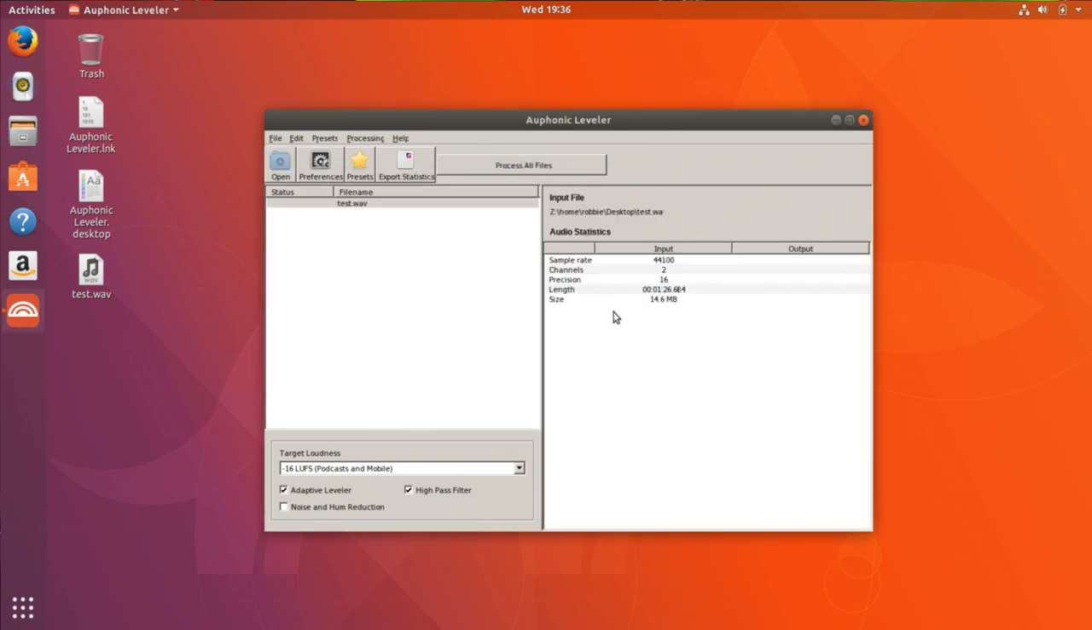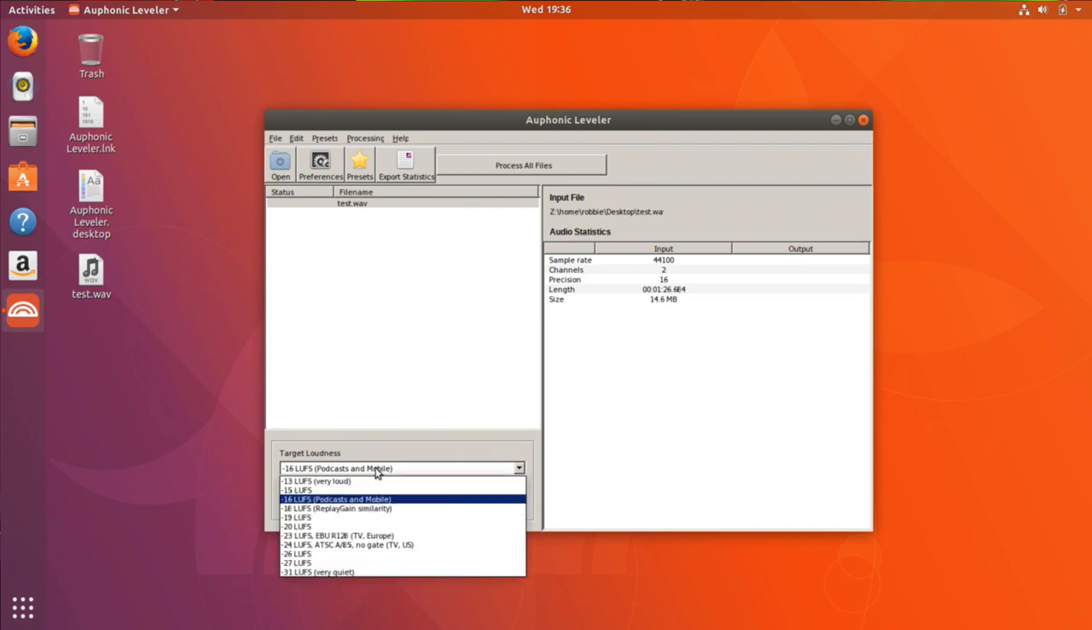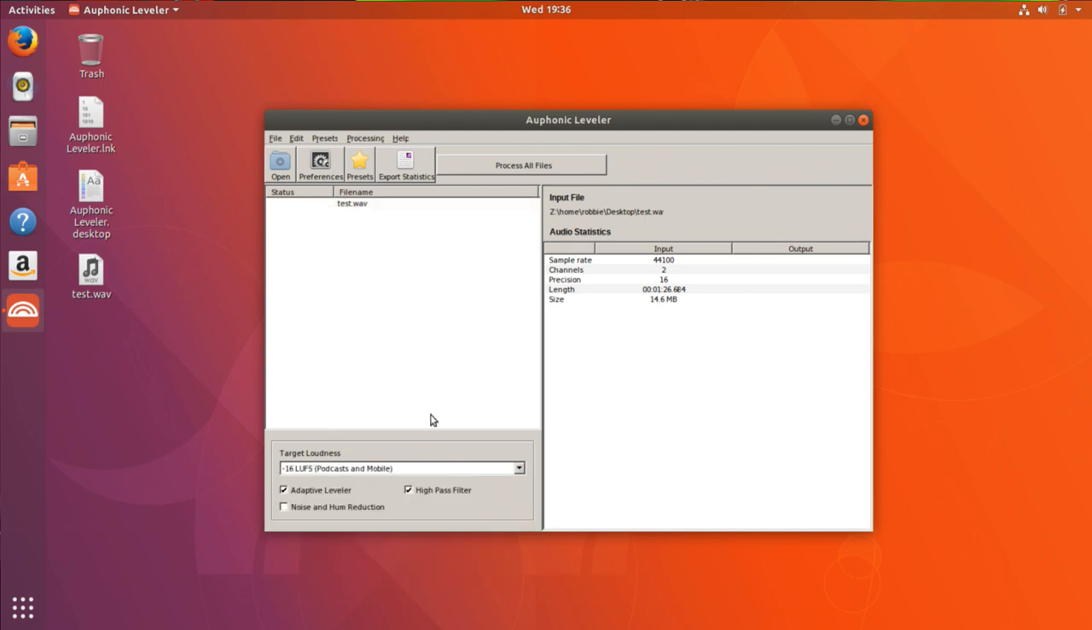It's grabbed it. So if I've got some low noise, hum, and stuff like that, I simply can turn on noise and hum reduction. Look at that. Easy peasy. It has the adaptive leveler and the high pass filter, and I've set it to minus 16 LUFS. It shows you the standard. Minus 16 is pretty standard for podcasts. Okay, so there we go.